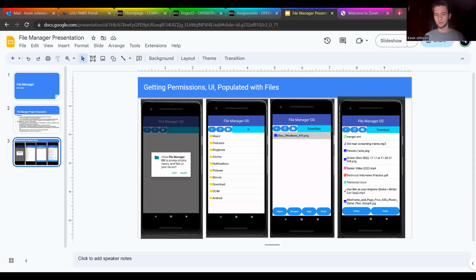Let's rename this folder. Oh no, dang it.